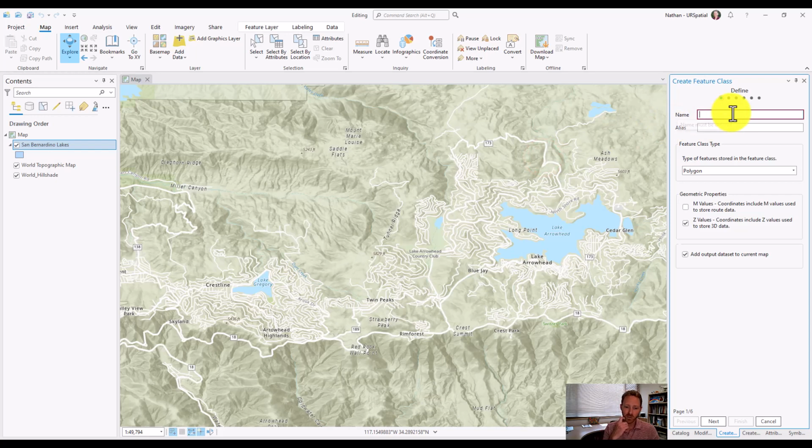And this one, I know that there is a fire lookout tower in this area. So we'll go ahead and add that as a point too. So I'm going to call this the fire lookout towers. And for our alias, I'll just put in the spaces.